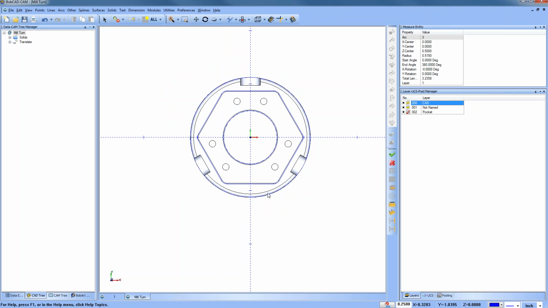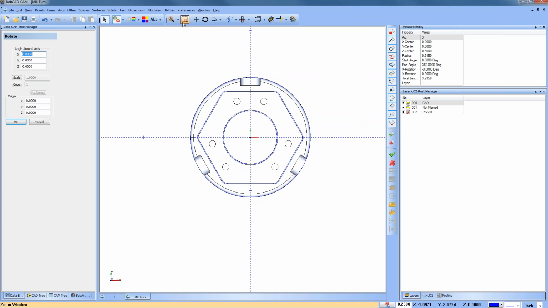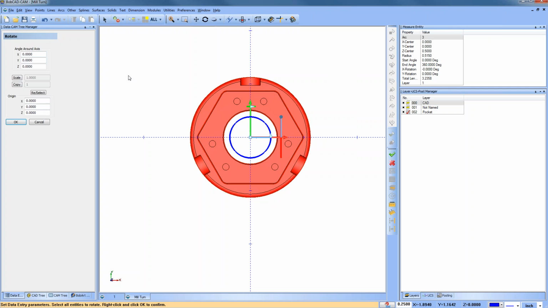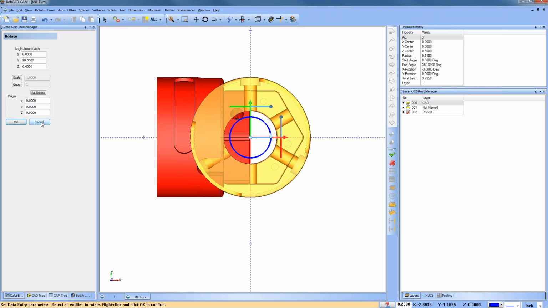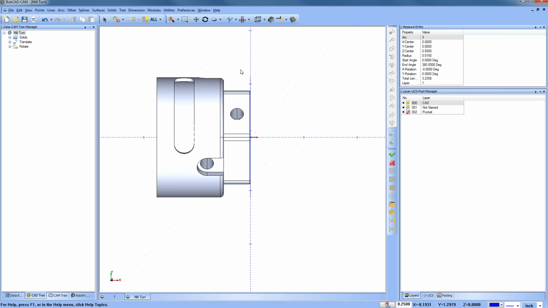The other thing we may need to do is the OD profile of the part. So let's get the part oriented. We're going to do a rotate here. Select all. Space bar. This is going to be 90 degrees in Y. We'll click OK. We'll hit cancel. Okay, so what that does is get us into this orientation.